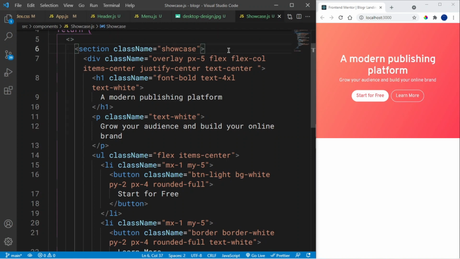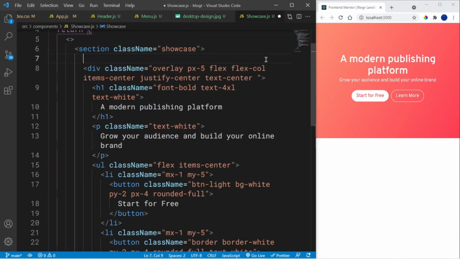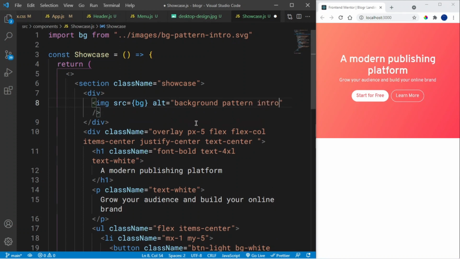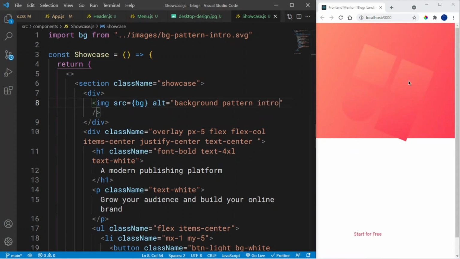So what I'm going to do is, right before this first div, I'm going to add a div, and this div is going to have my image, and the source for this is going to be bg, which I've just imported like so. And then for the alt, I'm going to say background pattern intro, that's much better. We should push this down, and there we have it. Look at that, that's our background image.